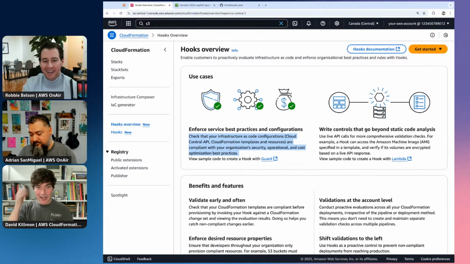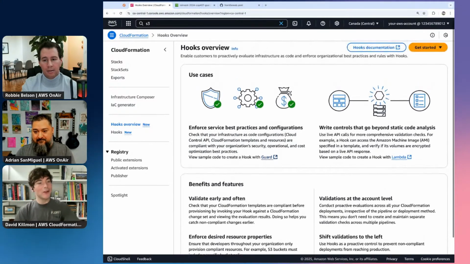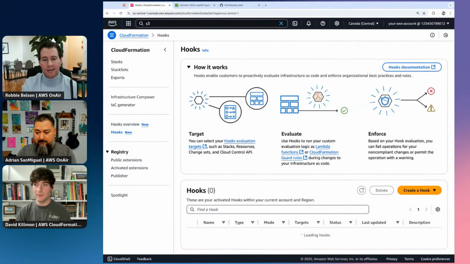Okay, let's do it. All right, so I'm in the CloudFormation console now, and you can see on the left, there's this new hook section. There's this really cool little graphic and articles describing what hooks is, but we all did that. So I'm going to actually go in and set up our own hook right now.